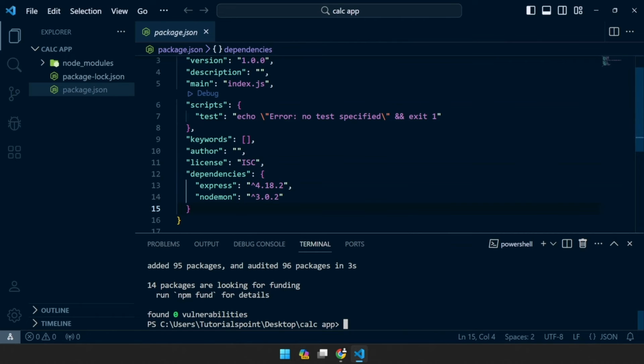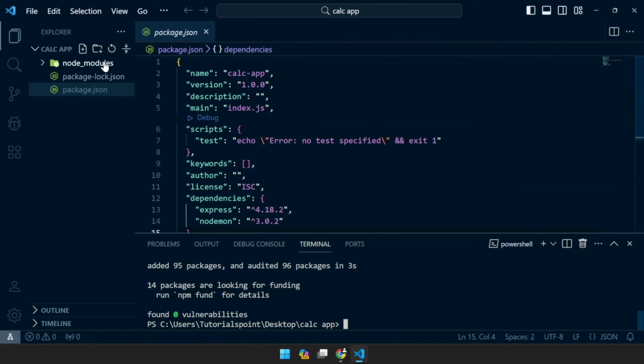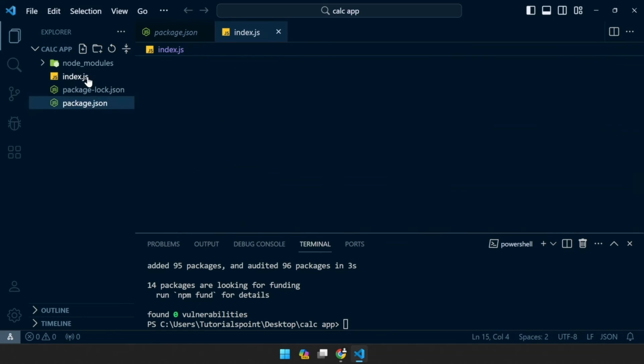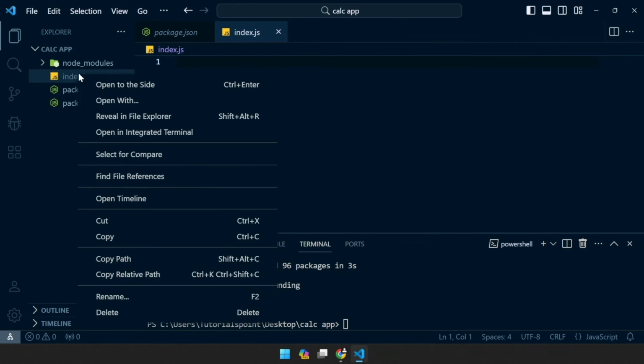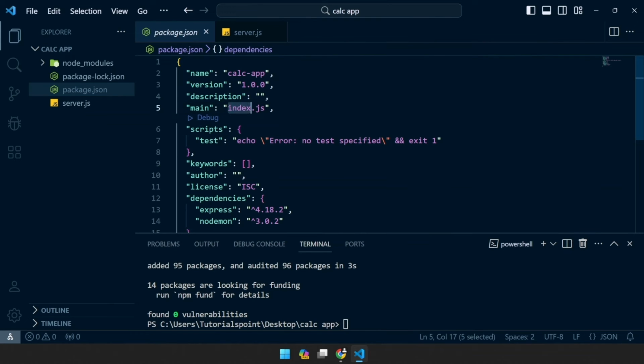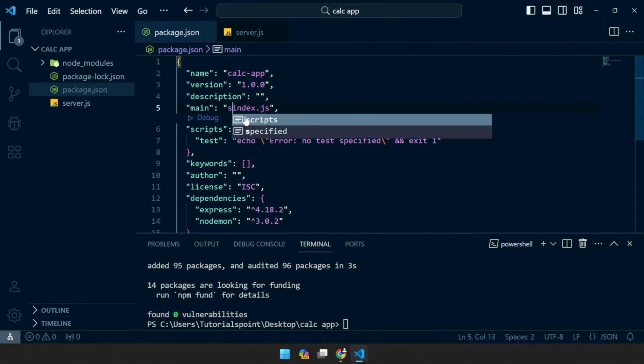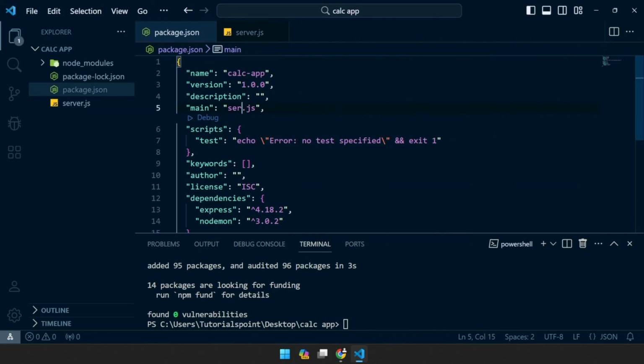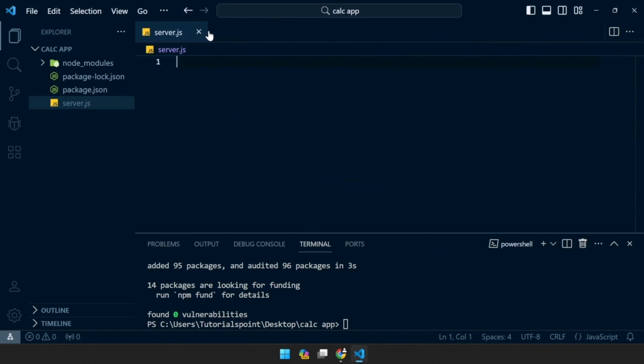Great. Next, what is the next task? It is to create an index.js app. I mean to say an index.js file. So click here and write index.js. So this is our index.js file, or a more appropriate term, let's say right now, can be server.js file. Okay, so just go here to package.json and main, rename or change it to server.js. Save it. All right. Close this for now.